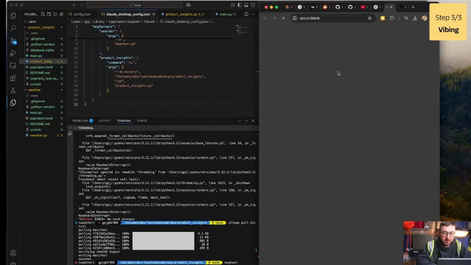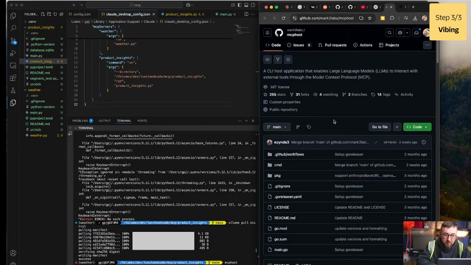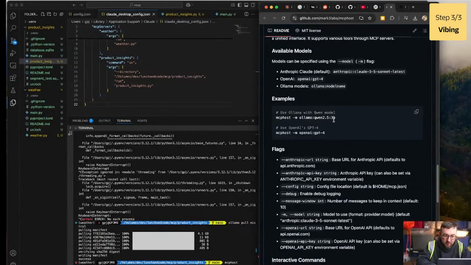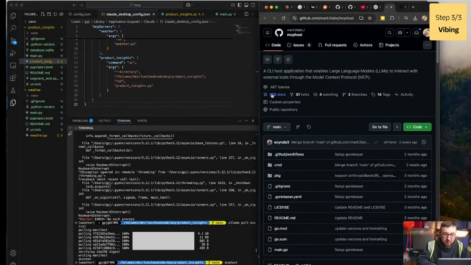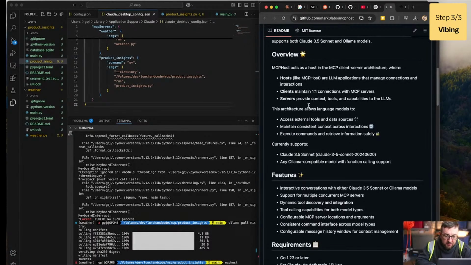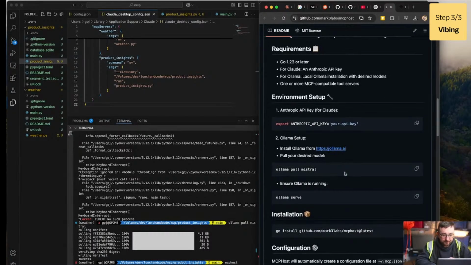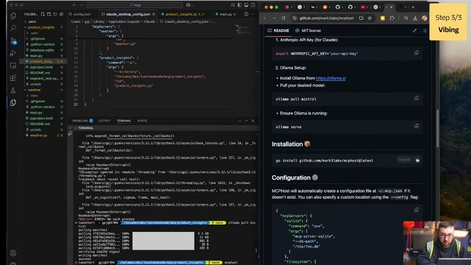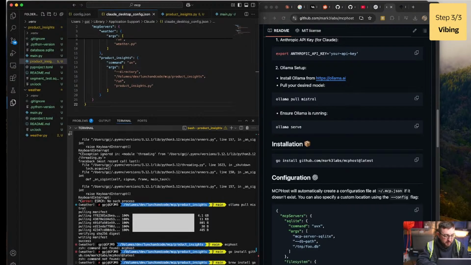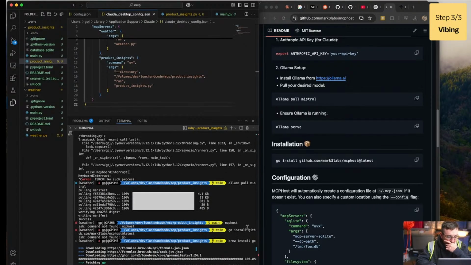What is MCP host? Wow, this is awesome, whoever did this. To interact with it using the model context protocol. Hosts, LLMs, clients, maintain the connections. Go installed. Wonderful. Okay, so install Go on this machine.